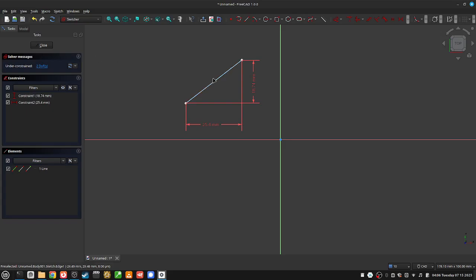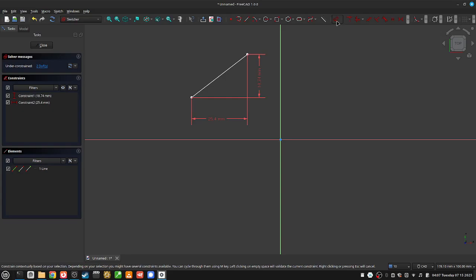So now it only has 2 degrees of freedom, right? So we can move it left, we can move it right. But we can't adjust the length of the line. The length of the line is now locked in. We can't rotate it. We can't change the length between these 2 points. It's locked in. So now here's where it gets interesting.